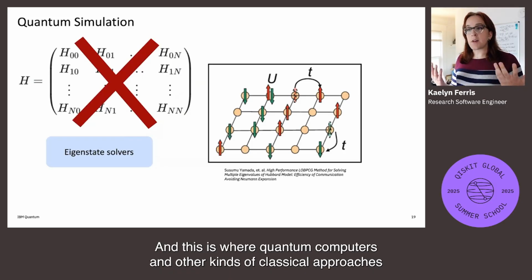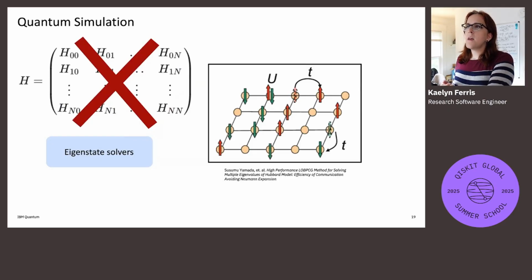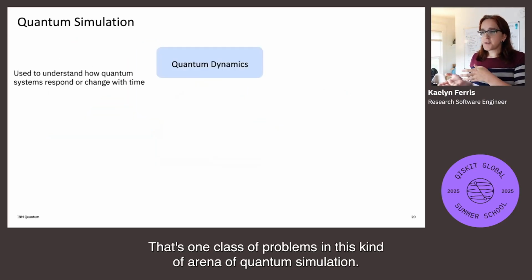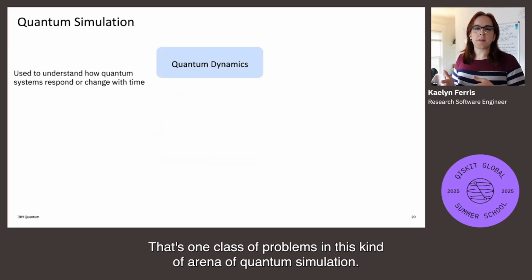This is where quantum computers and other classical approaches come in to attempt to save the day. So that's eigenstate solvers, one class of problems in this arena of quantum simulation.